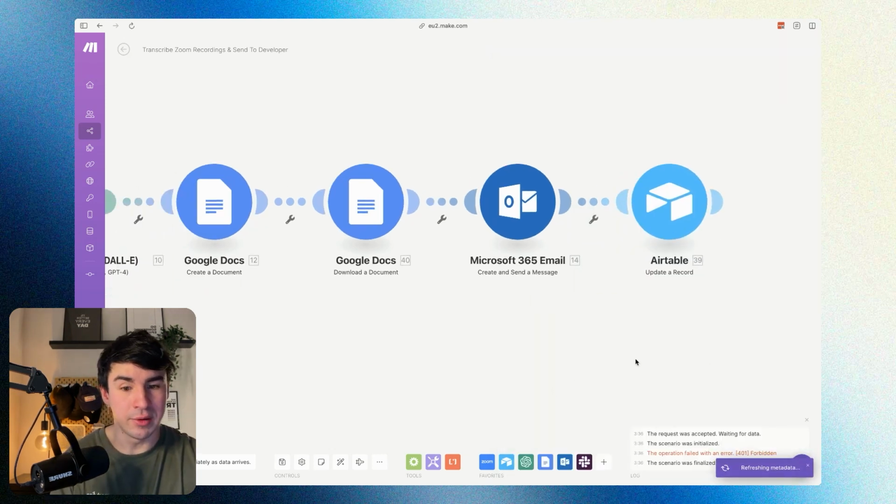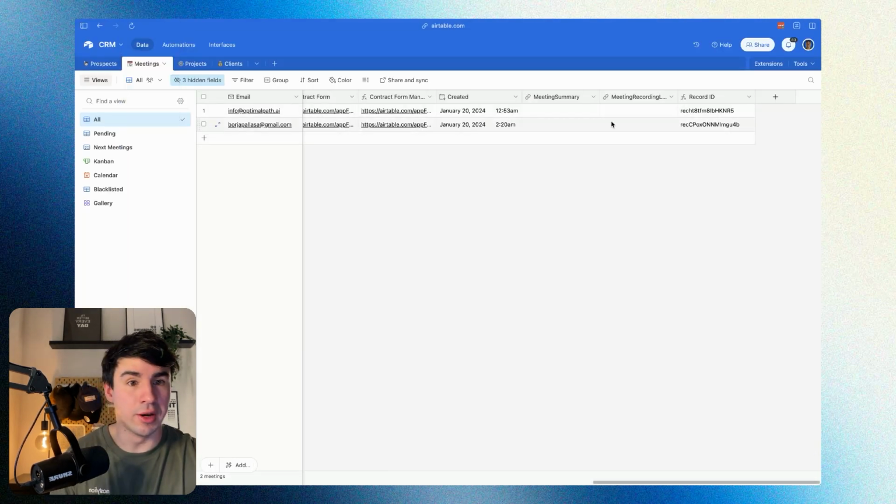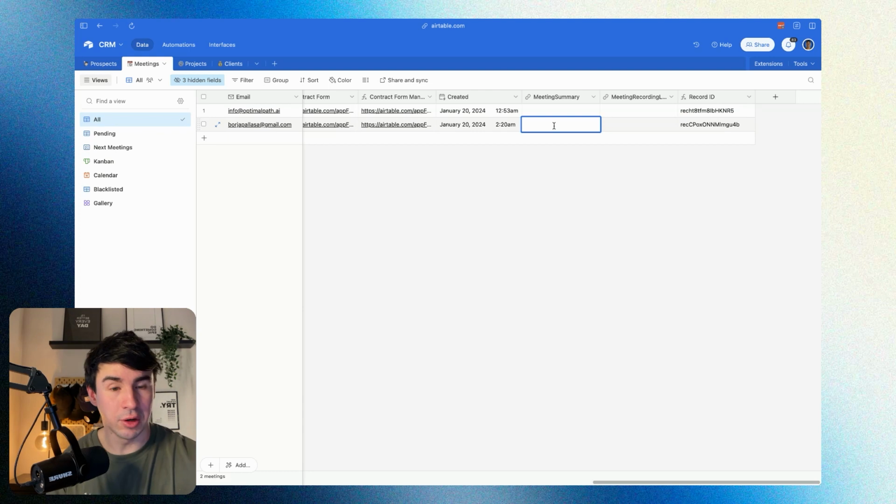So whenever everything is ready, what is going to happen is that we're going to go to our Airtable CRM. And here we're going to have our meeting summary, the document of the summary, and here we're going to have our meeting recording link. So as you can see, this is a very simple setup, but it's going to save us money in paid software like OpenAI or effortlessly, and also it's going to save us time in downloading and summarizing the Zoom meetings.